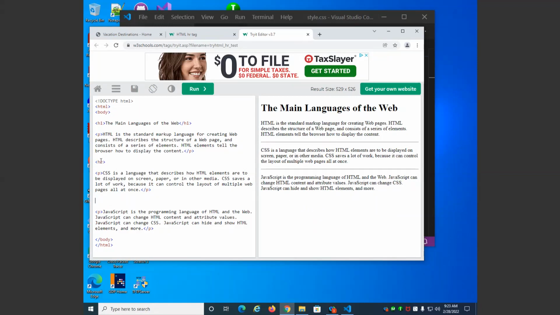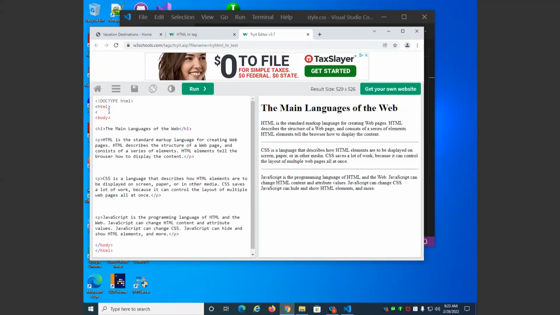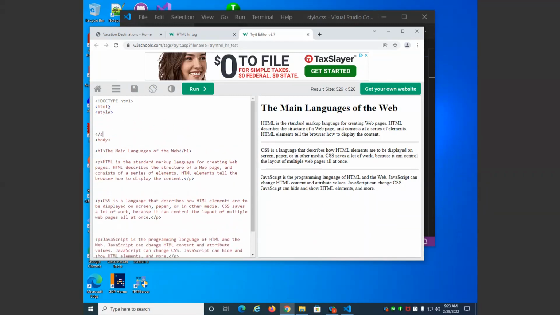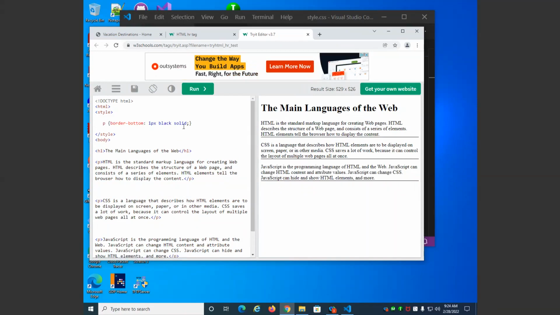So let me get rid of these HRs, and let me put in here a style tag. They had a style rule for paragraphs, and I can define border bottom one pixel black solid. So it's virtually the same thing.